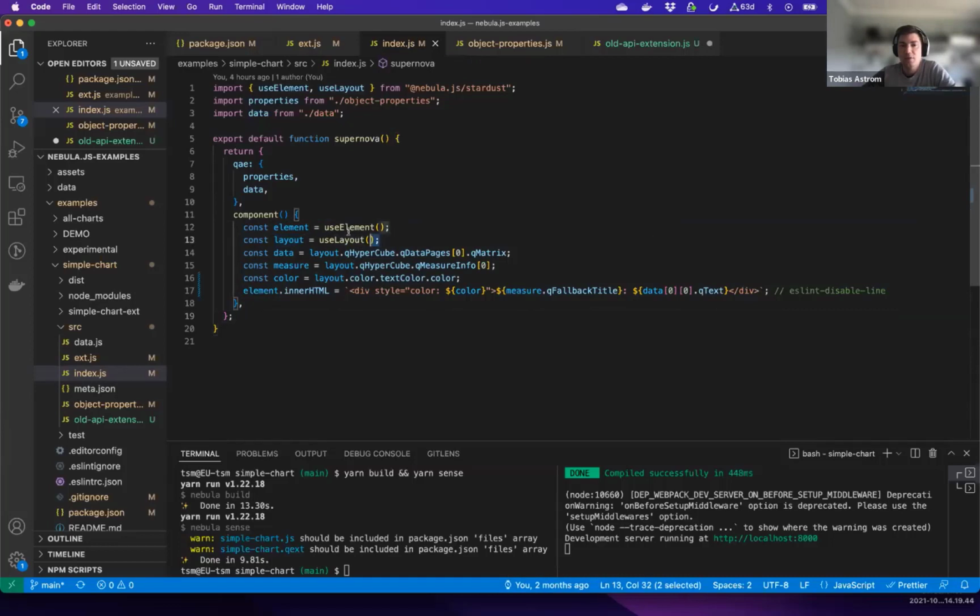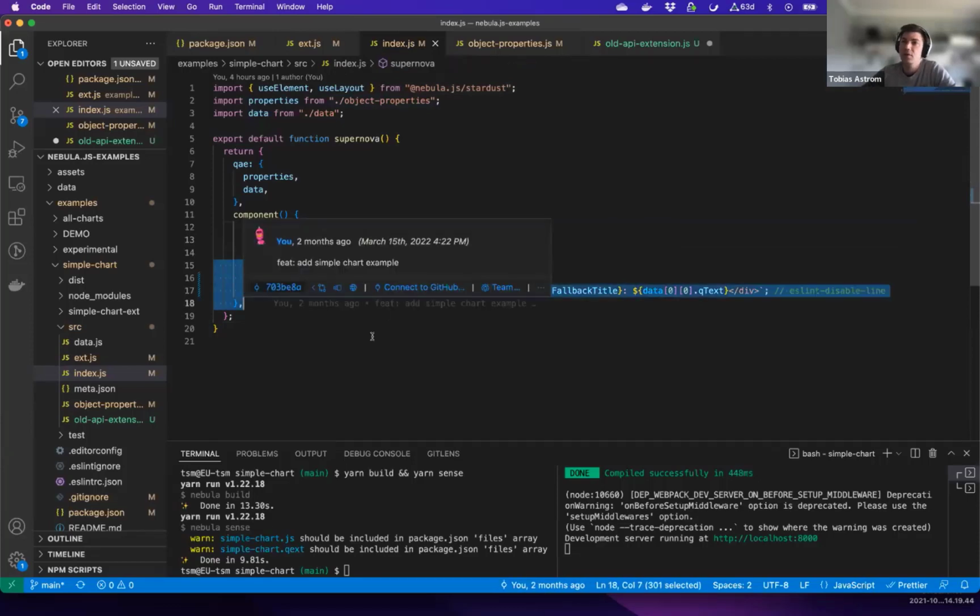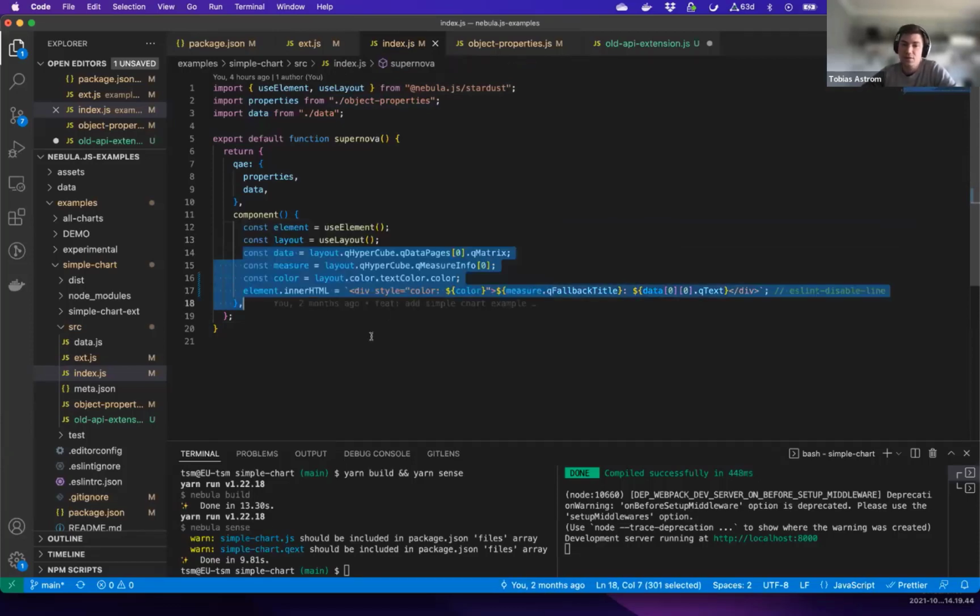So we bring this in using these two functions, which are imported from Stardust, and then we do the exact same thing that we did in the other extension. And this will magically make your extension update every time that the layout updates. So if you have this in your app and you do selections, this will magically rerun due to how Nebula is set up and how it watches that layout change, and we get that from Engine.